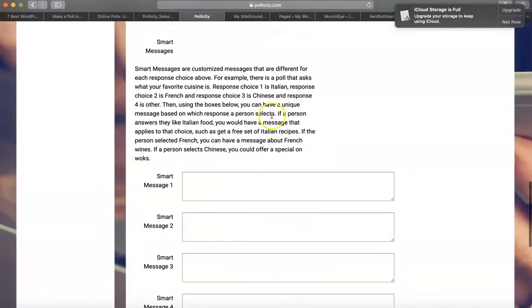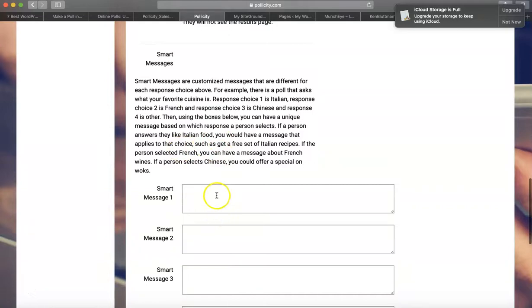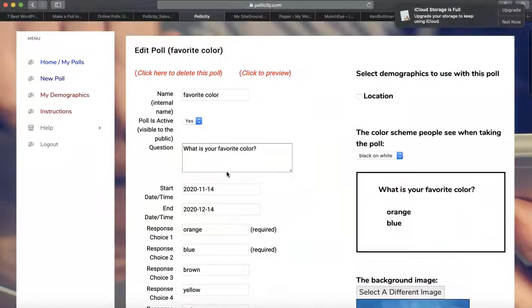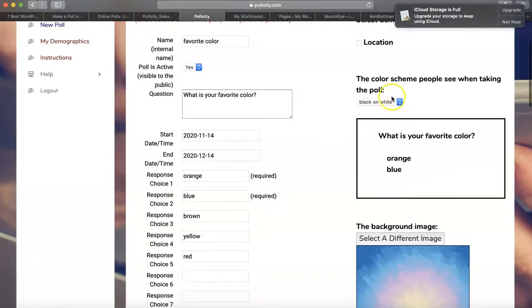And then the last part of the advanced features are the smart messages. So you can create a smart message here. I will be touching on that later. Another cool part of the upgrade, the demographics. I just have one created. Again, this will only be available to you if you get the upgraded version of Pollicity.